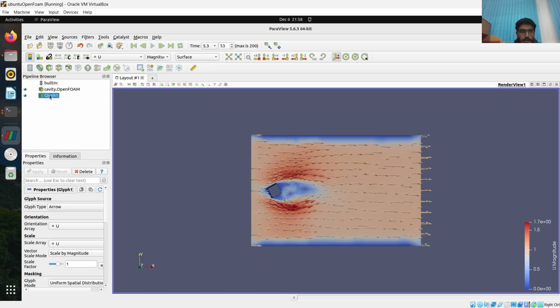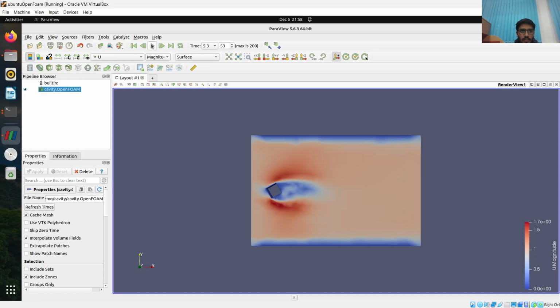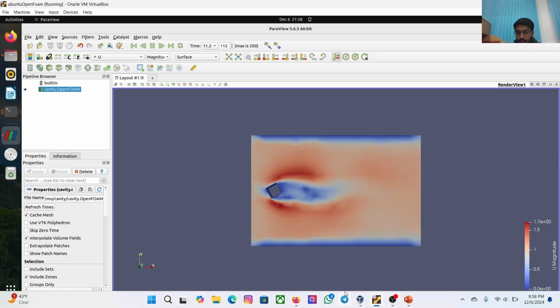It is not clear, so I'm going to delete this glyph and then I'm going to run. So this is the overall simulation that we have simulated.